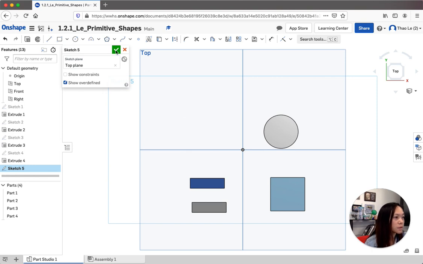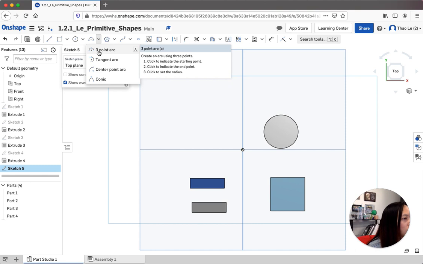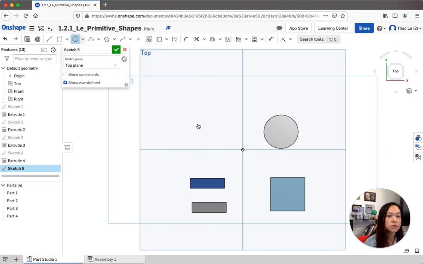Okay, select top plane, and then I'm going to do my circle. Let's see, what about this one? 3-point arc. I'm actually going to do a 3-point arc. You can make a circle and then cut it through. It's just kind of up to you what you want. Actually, I'm just going to do a circle. I'm going to show you guys this. Okay, so I'm going to do circle here.